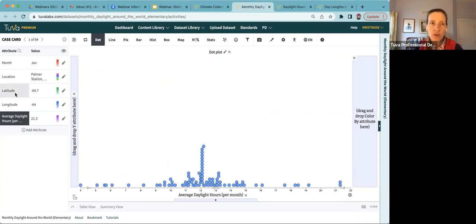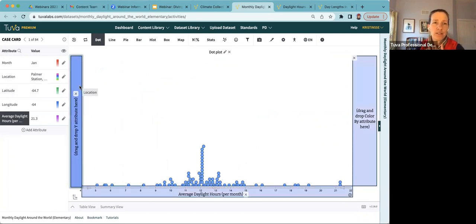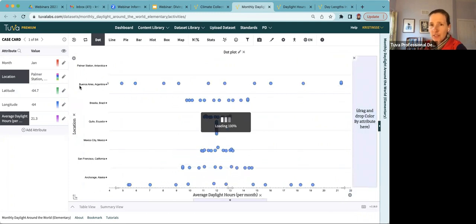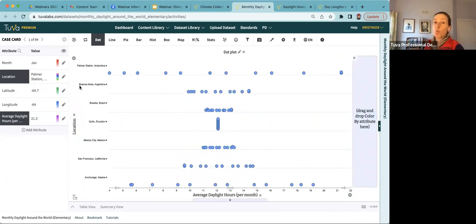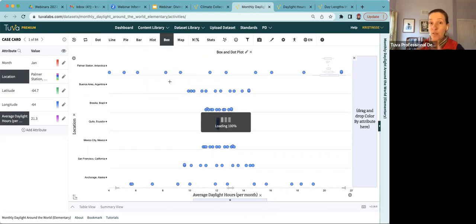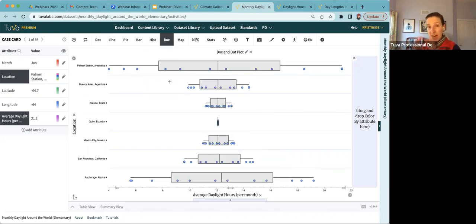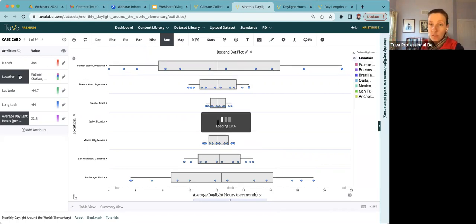Maybe some of us were thinking about, well, I saw that there were different locations. Does it vary by location? Whoa. Now we're seeing some really interesting things. There's a really big difference in terms of the spread or range of daylight hours by the different ones. Let's color code that by those different locations.